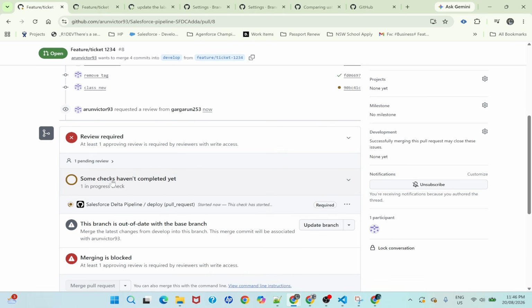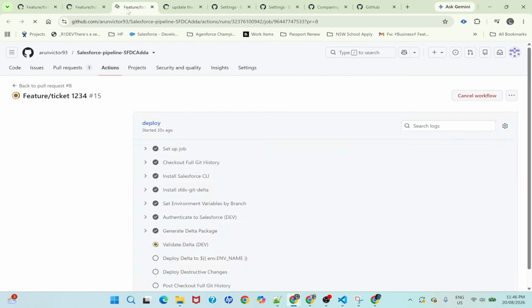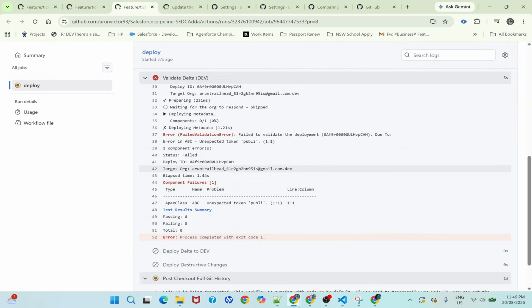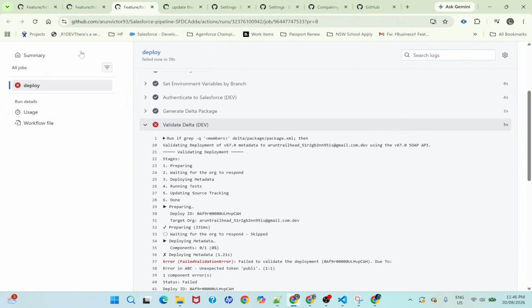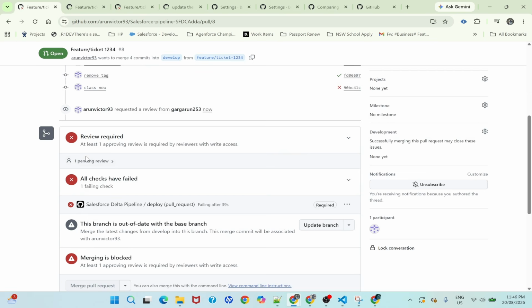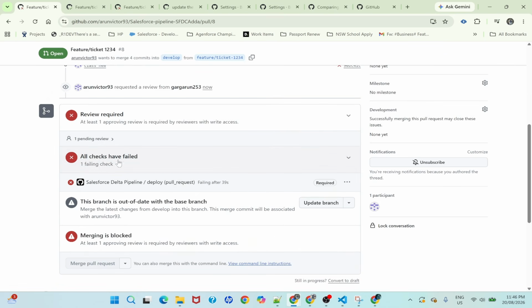Let's click on this. Open. Okay, cool. So you can see this validation failed, right? Let's go back. See, all checks failed. So you can see this is failed and even the button is still disabled, right? Now what we will do, let's make this one succeed.